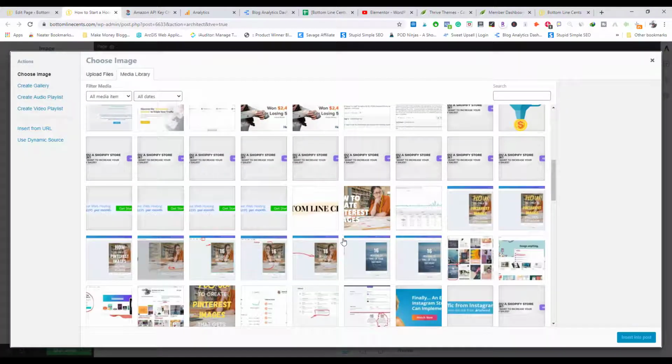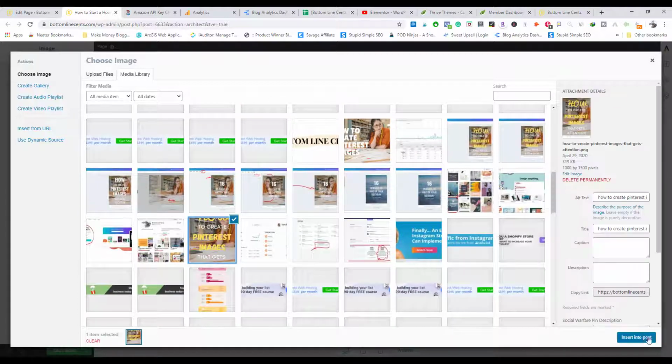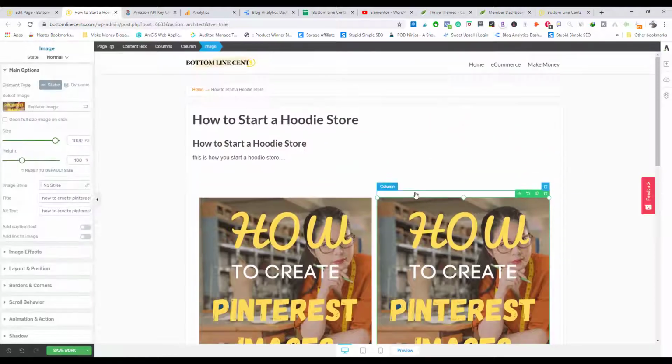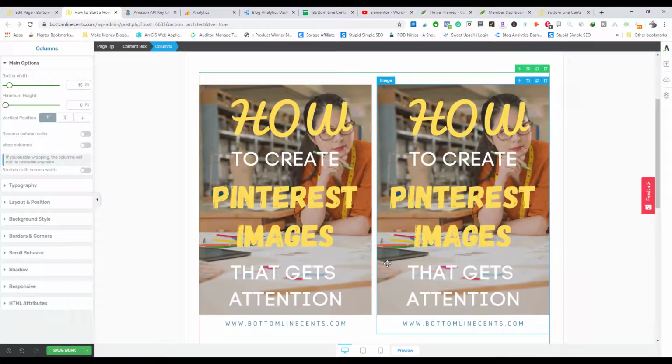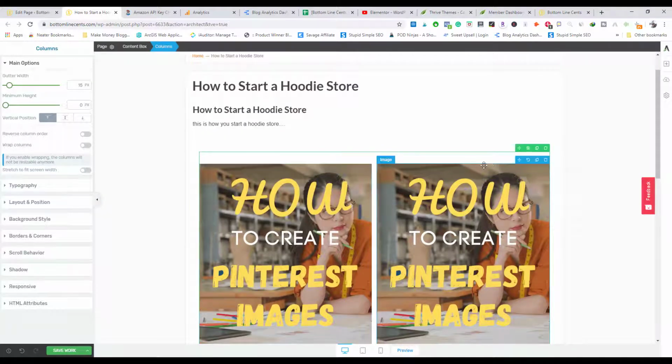This will work perfectly well if the two images were the same size. So I'll grab the same image and just show you. So there you have it. So that's a pretty neat feature.